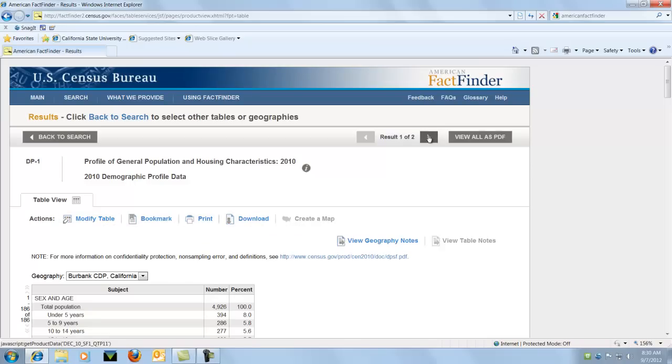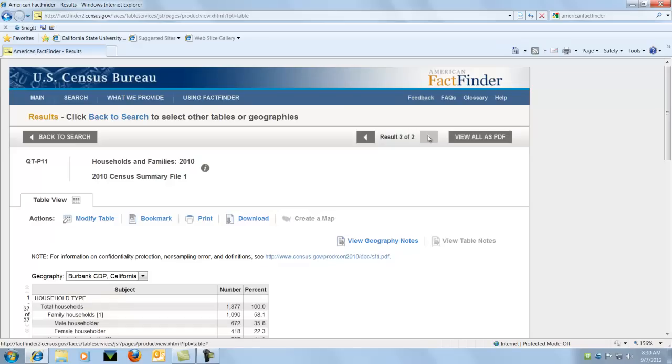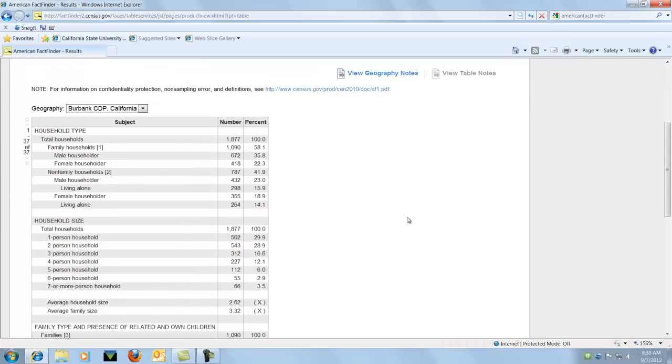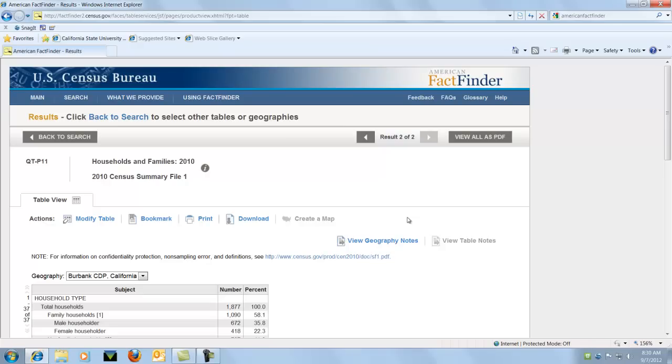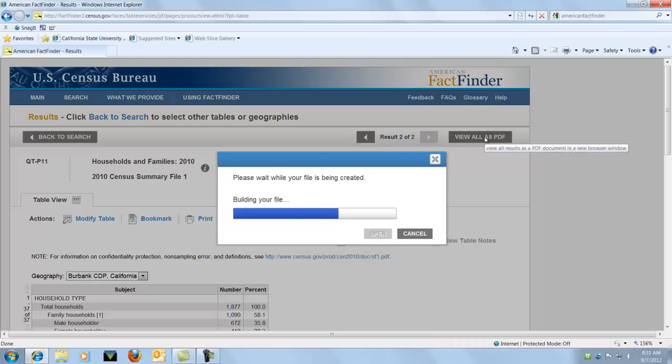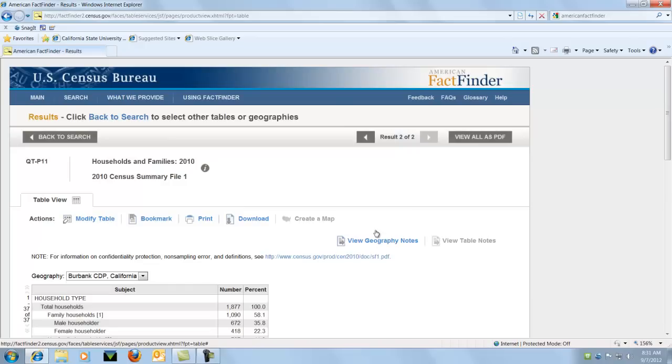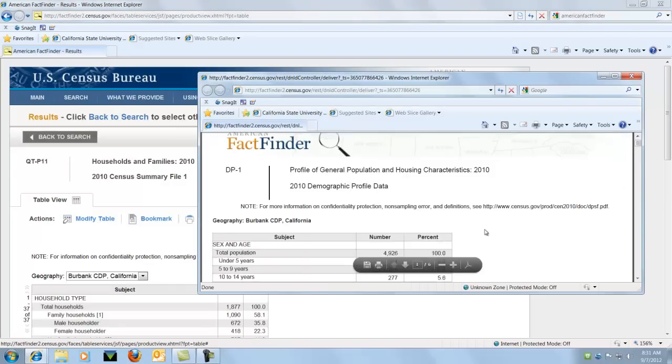Let's look at our second page. Remember that we chose two different categories. So if you scroll down, you'll get some of the same information. And you also can view these as a PDF. So if you choose View All as PDF, it will actually build that file for you. Once it's done, you still have to click Open. And there's the PDF.